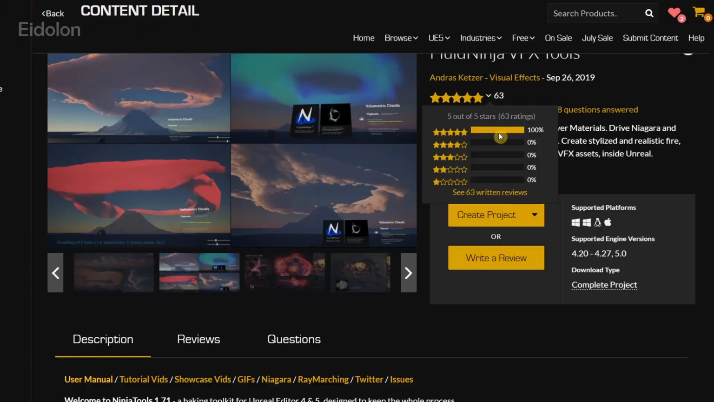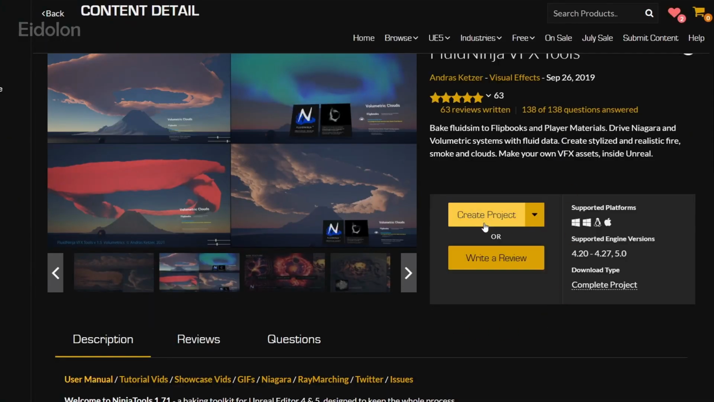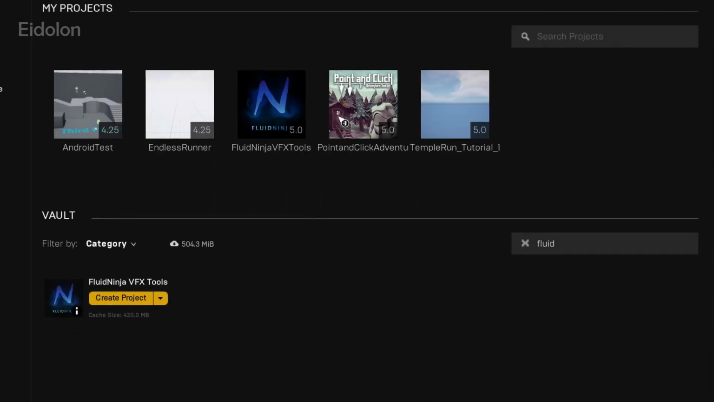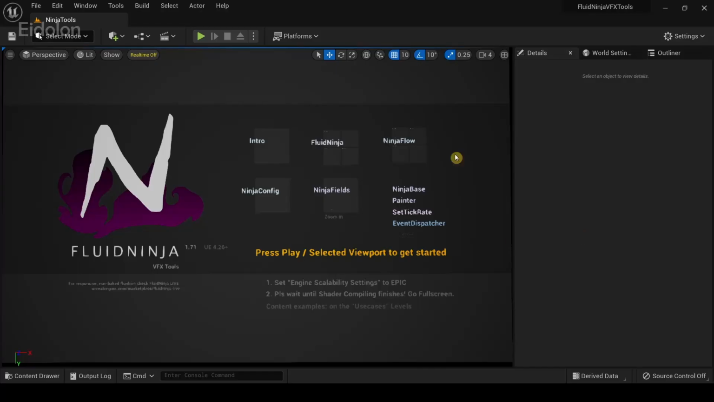After you have purchased this, you have this option called create project, and you can just create the project. I already created mine, so I'm just going to open this. After you first open up the FluidNinja VFX Tools, you will be met with this screen. If you're first starting up the project, you will find a lot of shader compilations, so it will take some time for those to complete. Wait for a bit for them to get completed.